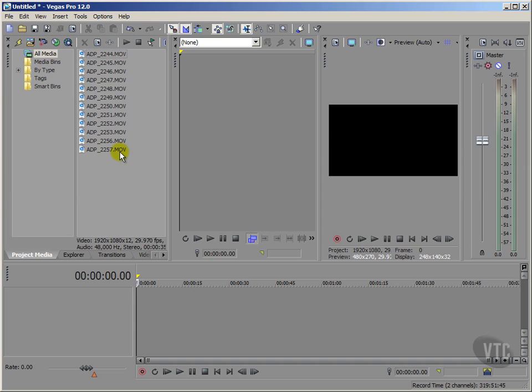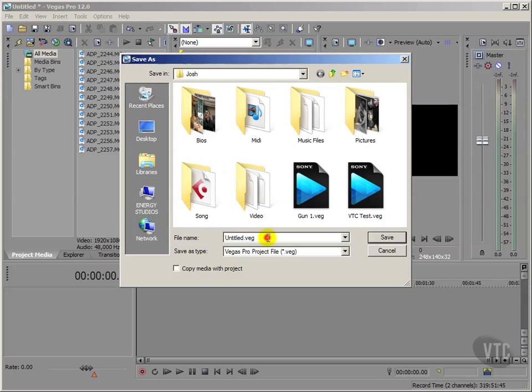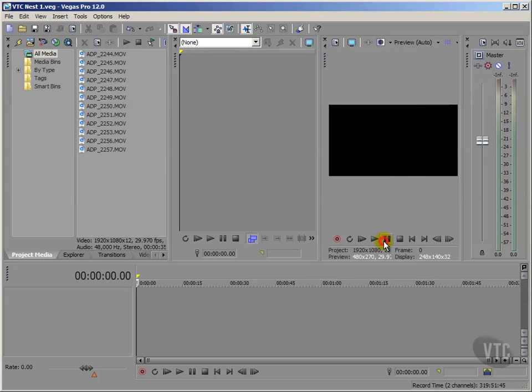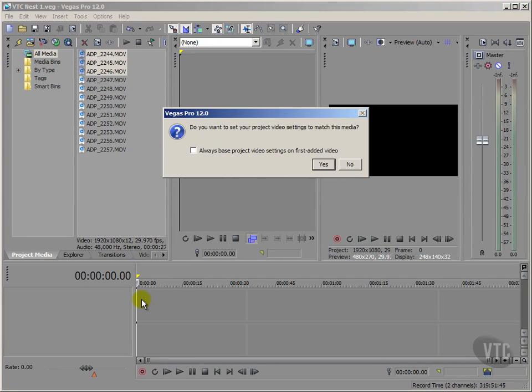At the moment, we haven't got a project called that, so let's do something about it. I'll come down here and click on my Save button, and I'll give this a name. VTC Nest 1, and I'll hit save. Right then, let's populate this project. I'll grab the first 3 video files there, left click and drag them down onto my timeline.